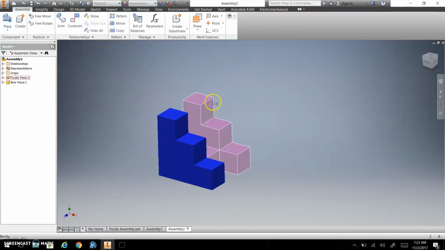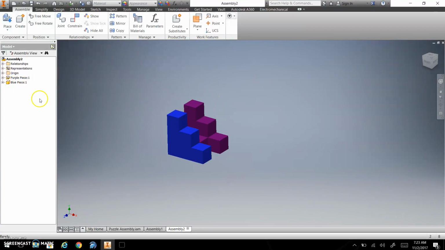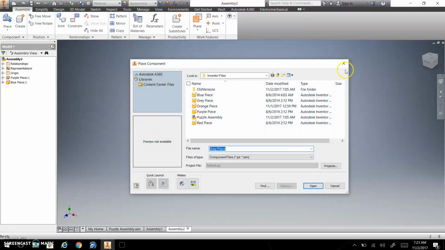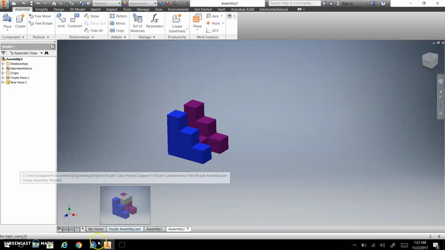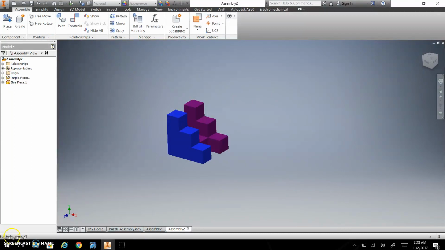Now I want to do a right click, OK. And I don't know where that went to. Huh. Well, you get the point. I don't know why that disappeared. Let me know if you guys have any more questions.